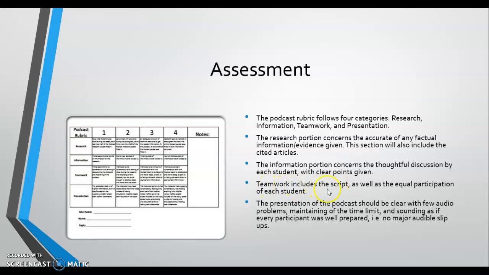Teamwork, however, will include the script as well as the equal participation. So as the information section is discussion, teamwork is participation. So make sure that everyone is putting the same amount of work into this podcast and that no one is doing more or someone is doing less than anyone within the podcast.